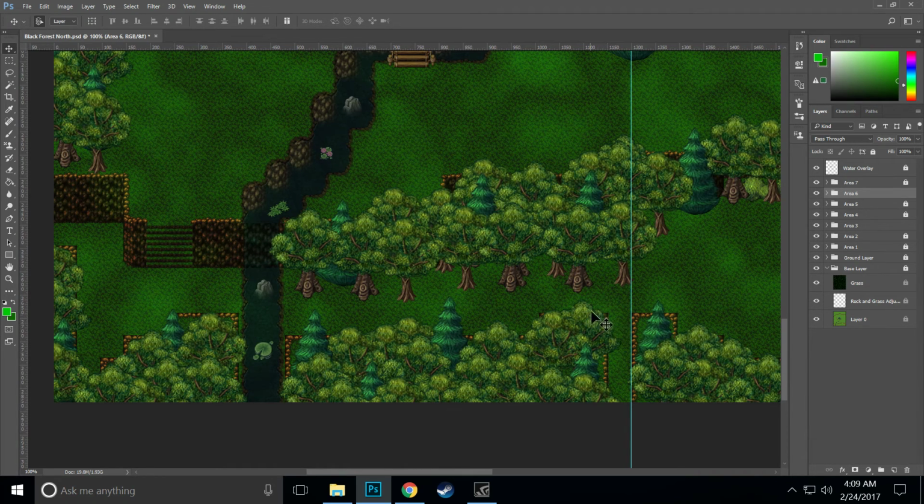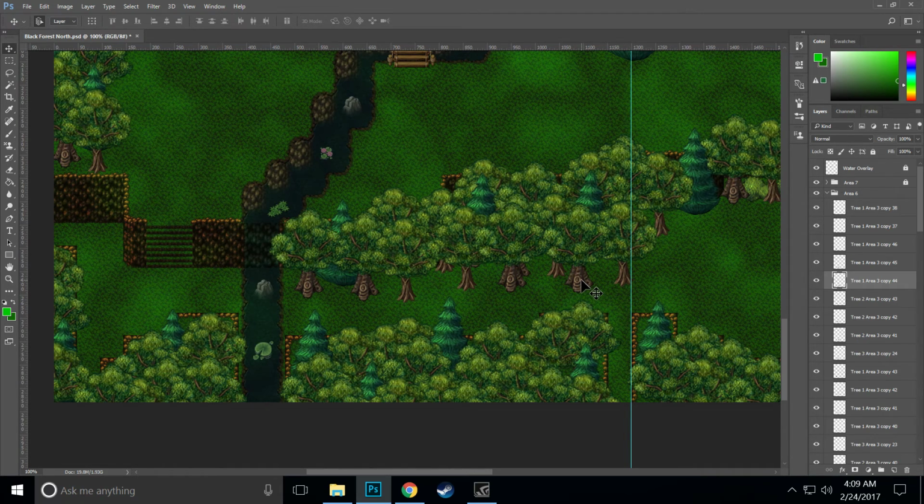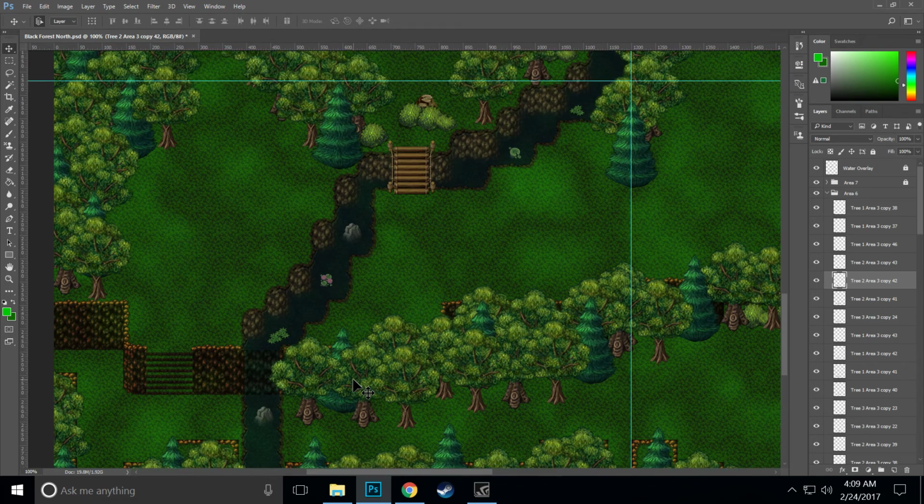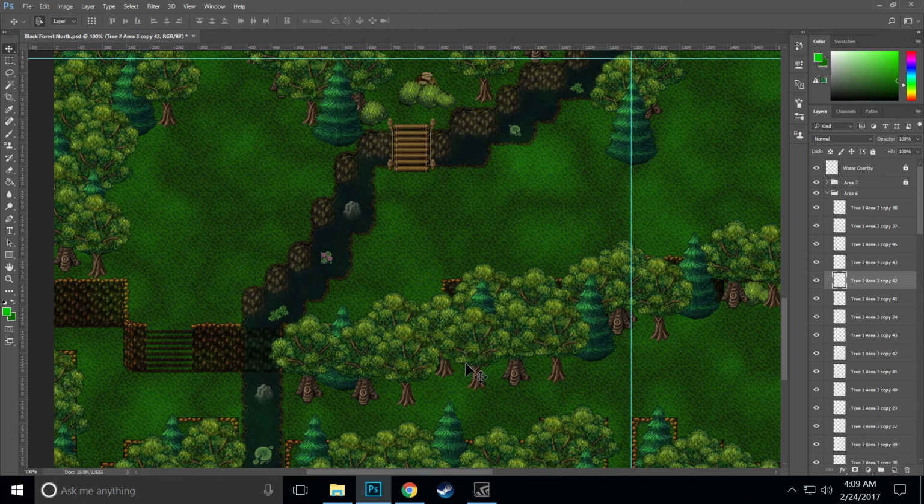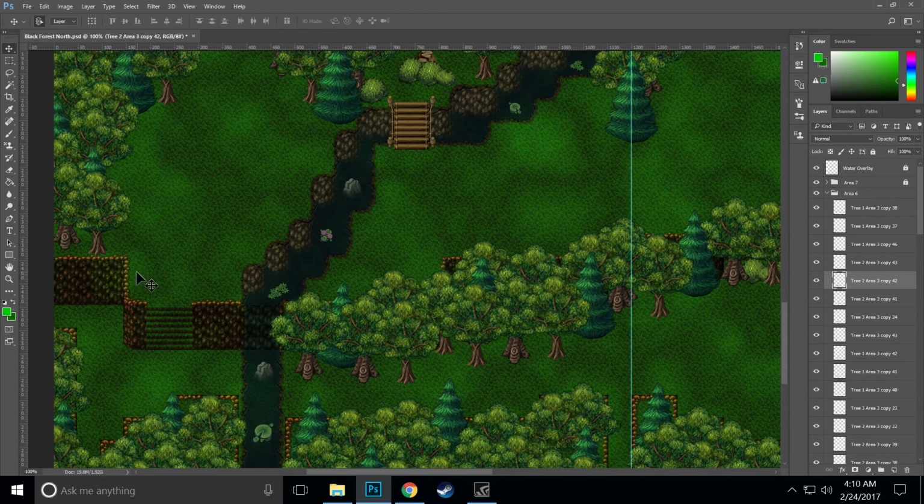There we go. So we have a nice well-defined tree line. If we need to, we can go ahead and delete more of those trees to give us a little bit wider of a path so it doesn't seem quite as restrictive. There we go. A little bit of fine-tuning here and there. And I'm going to continue to add more trees. I can add some more trees here.